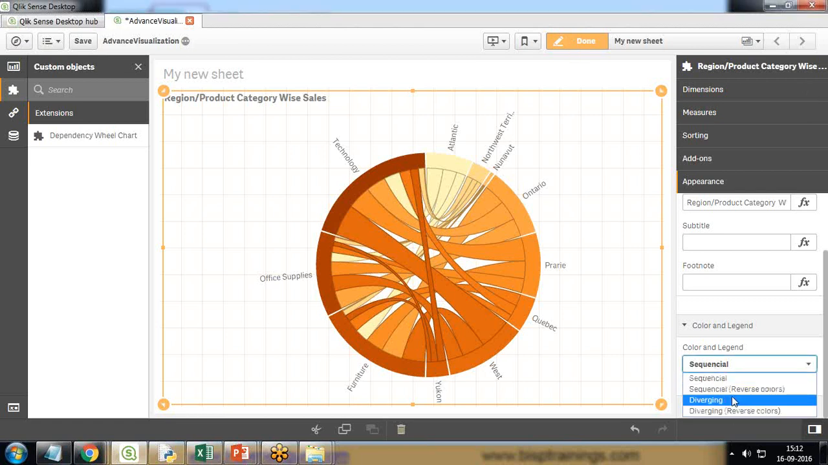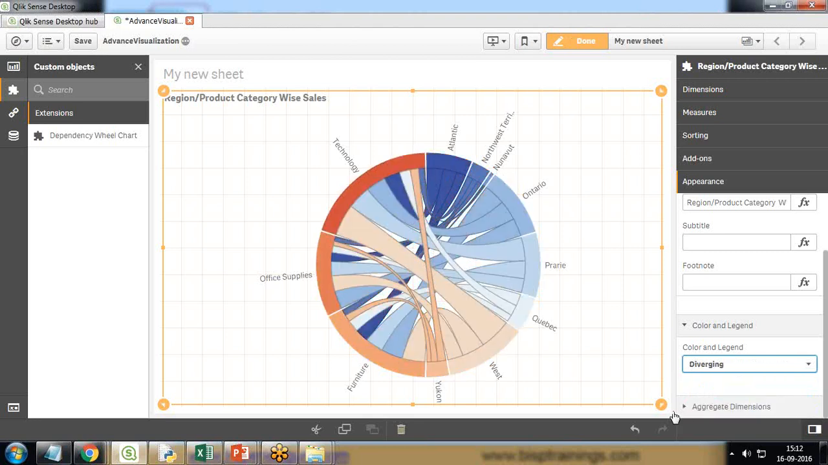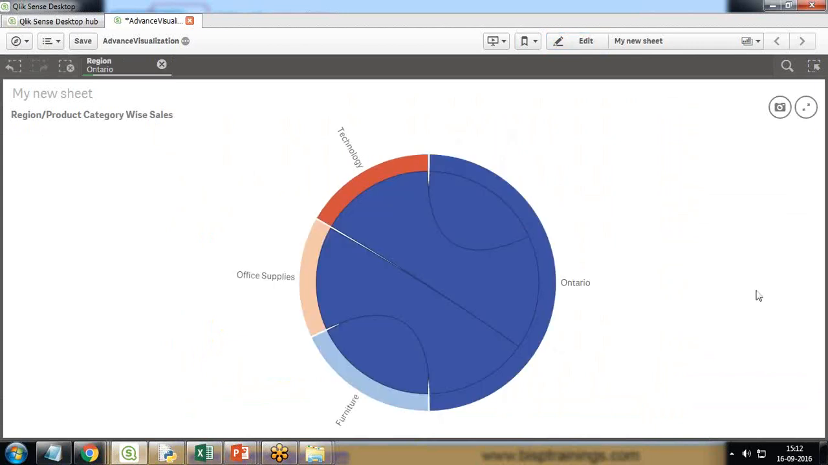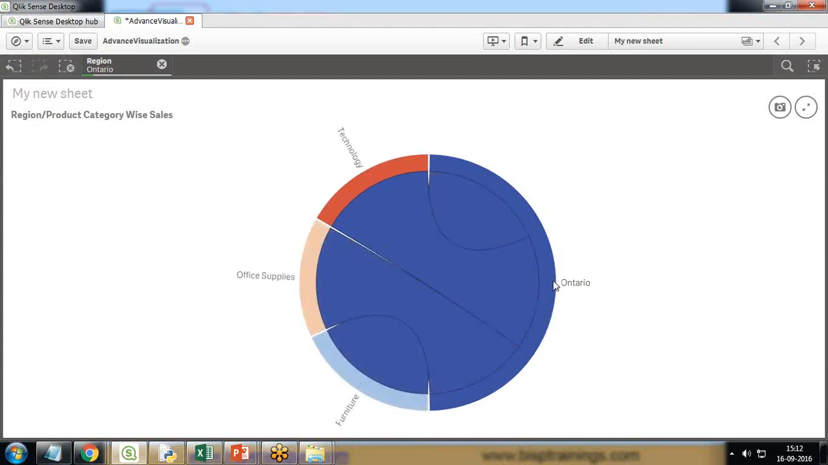I'll make some changes in the color, that is sequential reverse color, and we can go for diverging as well. So I like this format, so I go for this one and click on done. And finally, if I make a selection on, for example, Ontario, it will show me all the associated data related to this Ontario region, related to furniture, office supplies, and technology. So that's the total sales in all regions, in all product categories.